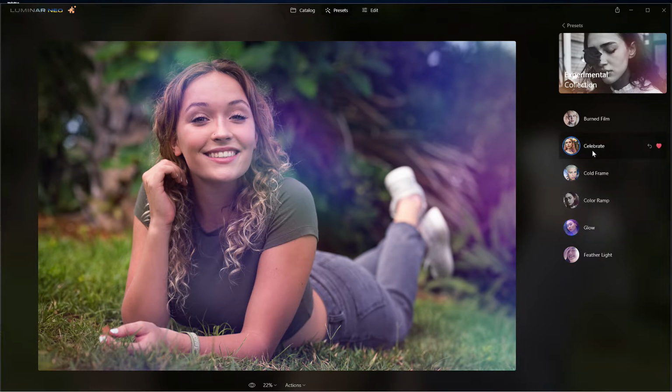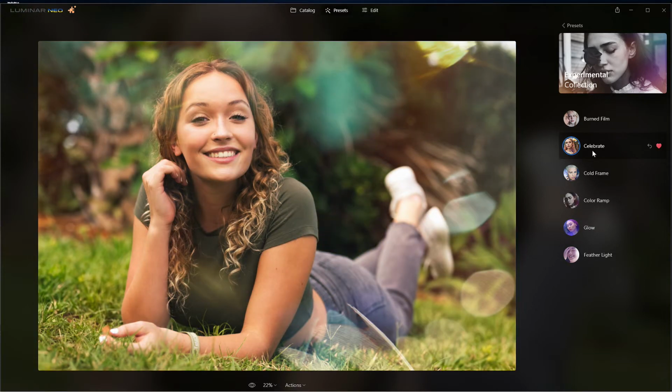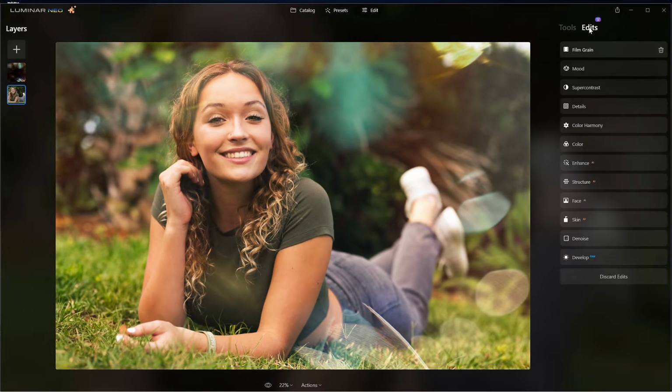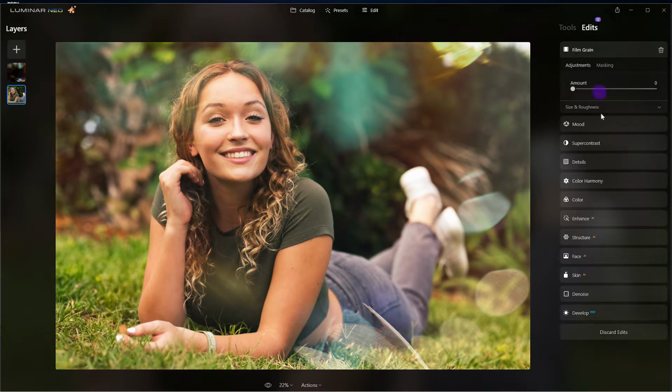Or I could do celebrate, and in a moment, celebrate will come up. That was the one I used. So celebrate was the one that I used, that I absolutely liked, and I used that as a base. Then from there, come into edit, edits. In fact, let me use the pointer.